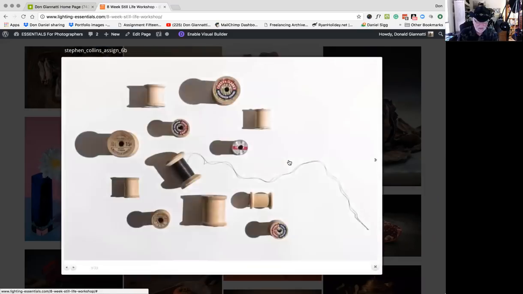Steve is a shooter in Fredericksburg, started with me with Project 52 a number of years ago, and went from a part-time shooter on the weekends to a full-time photographer now in Fredericksburg, shooting catalog, people, just everything. He's a really, really busy guy. Lovely. Another shot by Steve Collins. You can see why he's so busy.